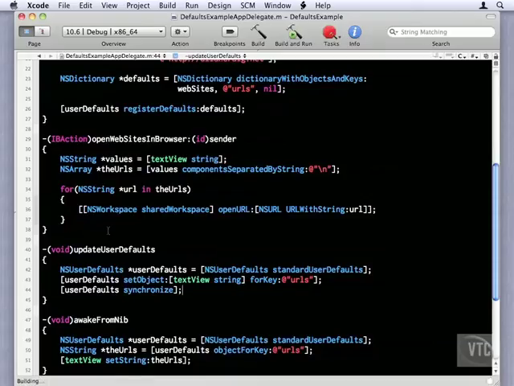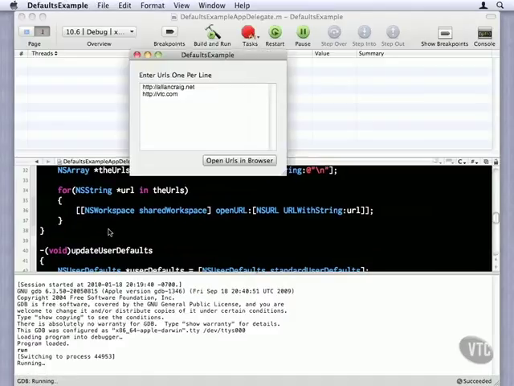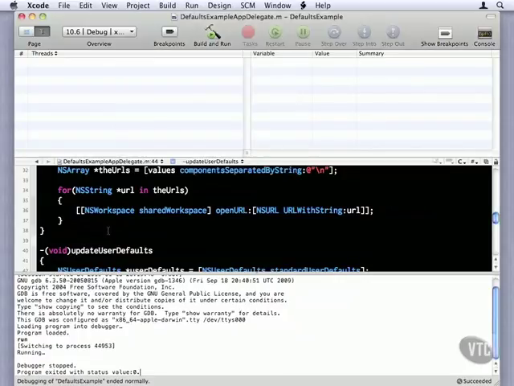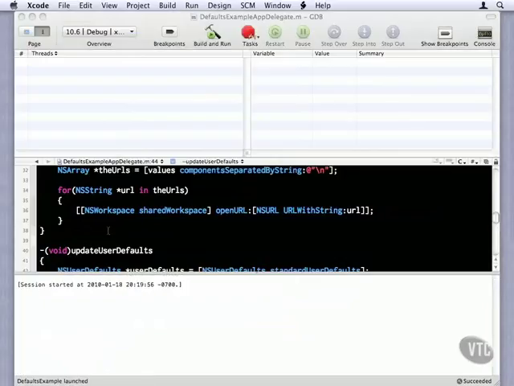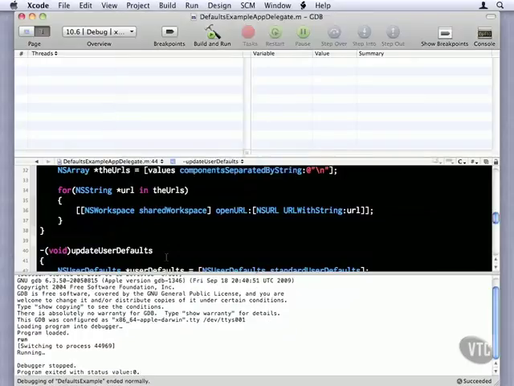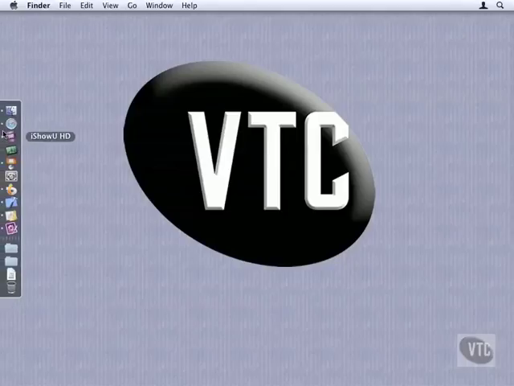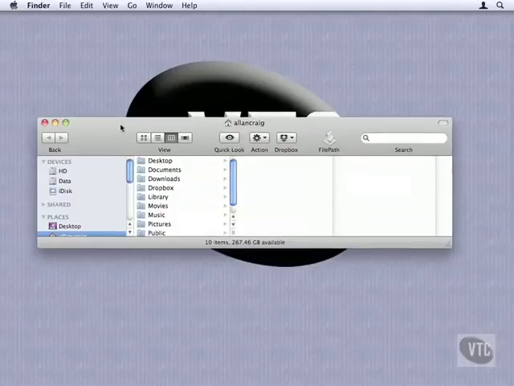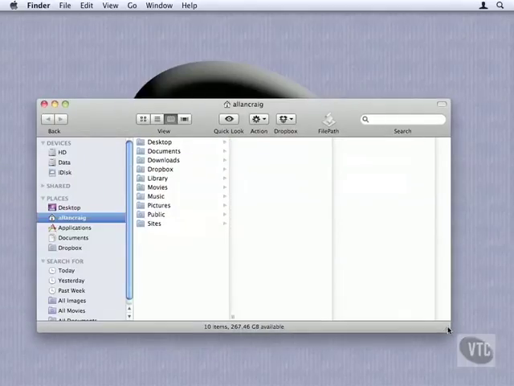So we can run this. And I'll go ahead and add in a URL. I'll do apple.com. I'll close it, and then I'll run it again. And when I do, our defaults were read from our plist file and inserted into our text view. At this point, why don't we close this, and we'll hide Xcode. And why don't we go to the Finder and take you over there and show you what that looks like.